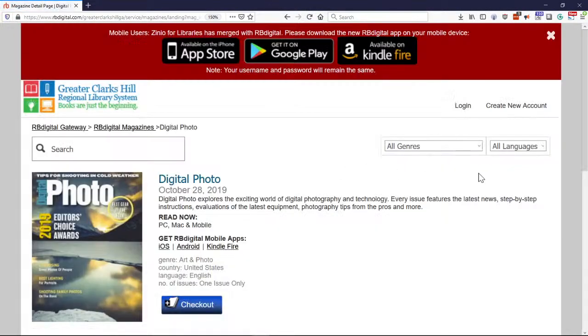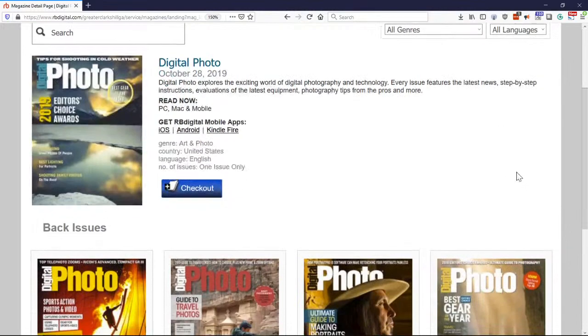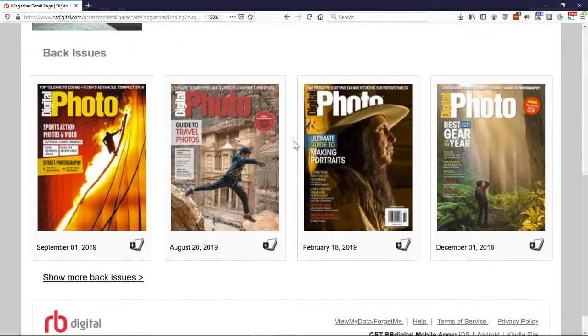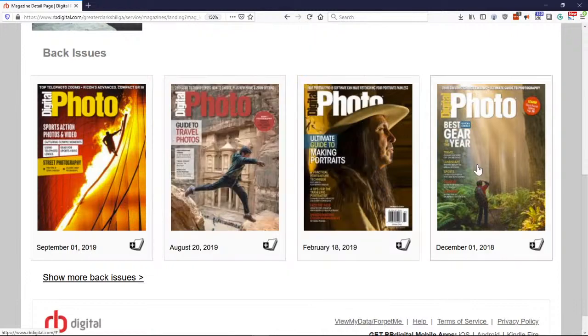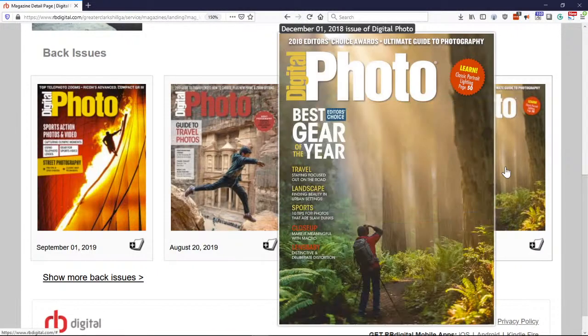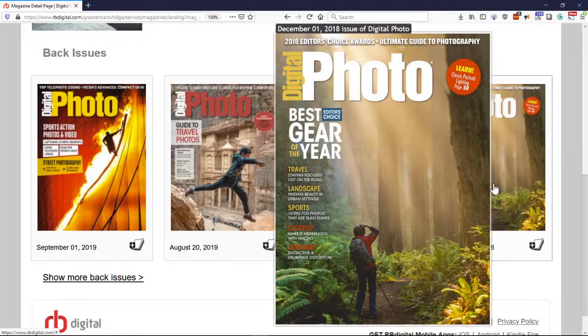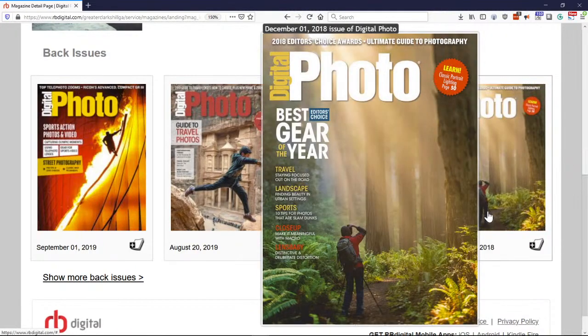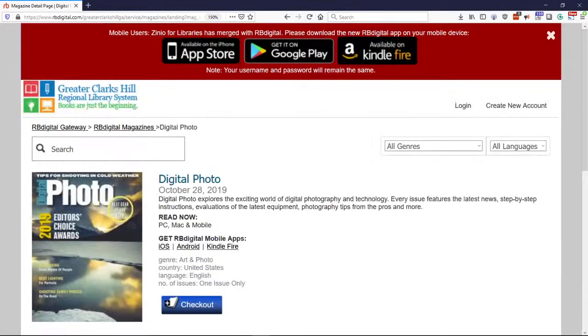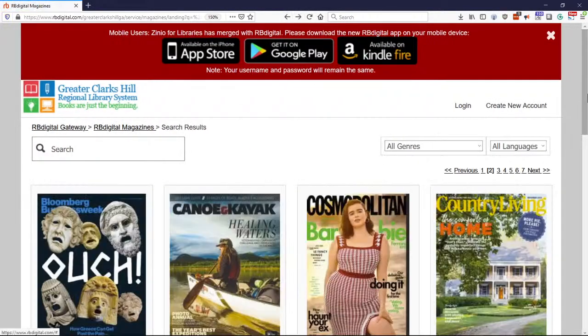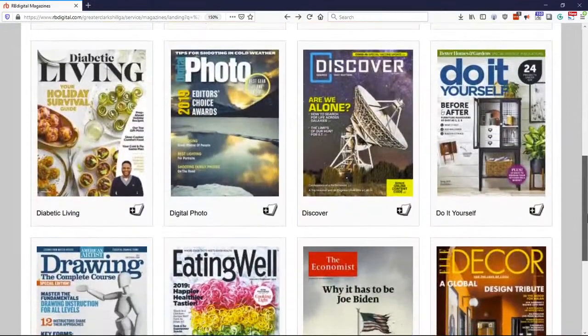My Digital Photo. Okay, so that's just the 2019 copies they have going on there. But of course you can click them, read them all on there as well. Best Gear of the Year. That's the kind of thing that you want right there. All right, so there's your magazines.